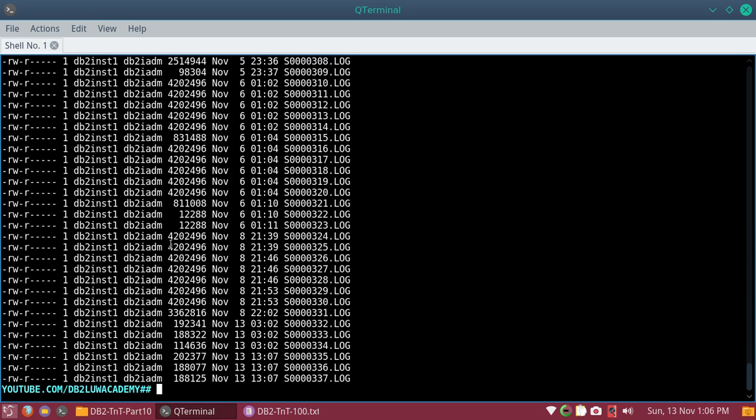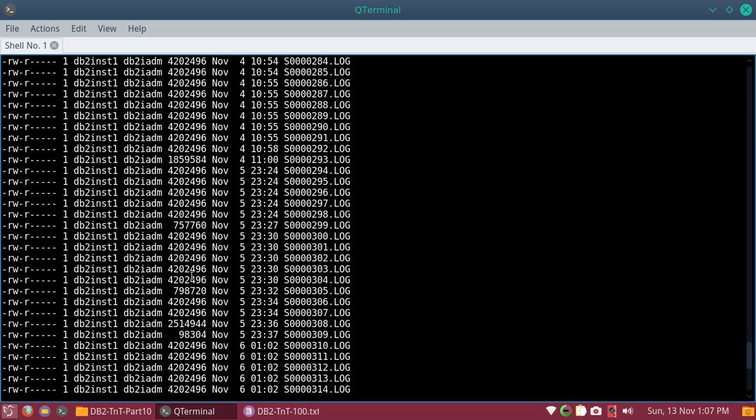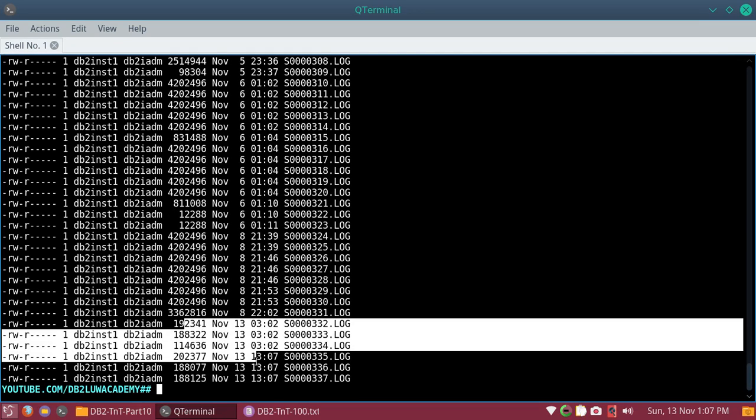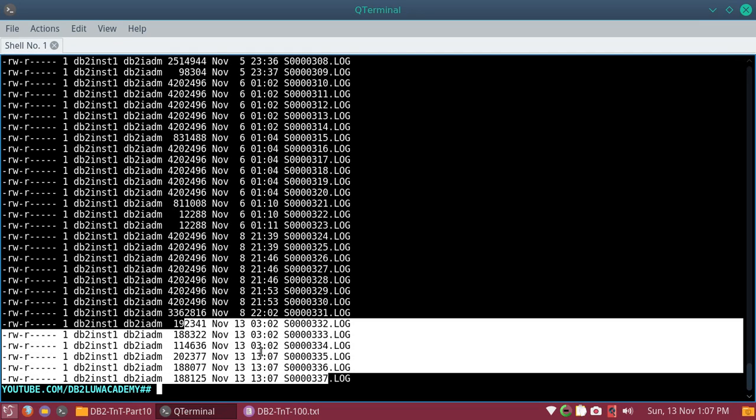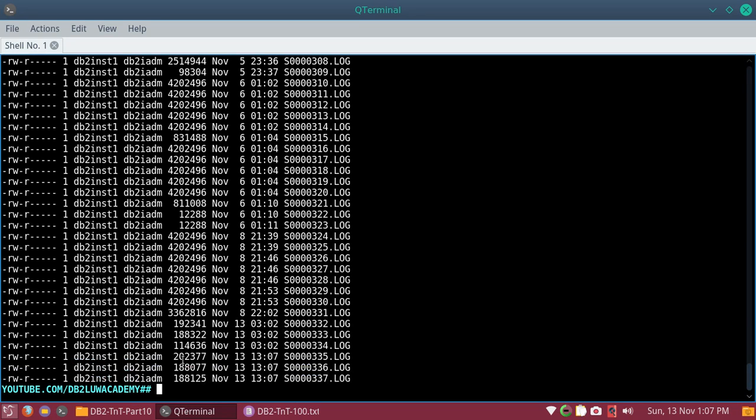Now I can go to the log directory and I will show you the files. You can see that it is taking roughly 4 MB. All the log files were 4 MB, 4 MB, 4 MB. The default log file size is 4 MB. You can see that because of the compression, you are seeing roughly 188 KB, 200 KB, 190 KB. So for a 4 MB file, 200 KB of compression is almost 90%, I would say more than that.